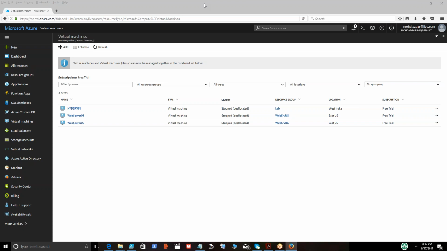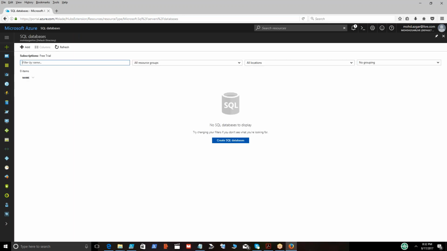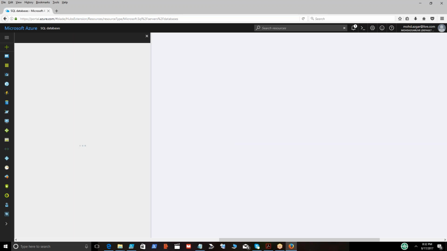In platform as a service, you're looking for SQL database. On the left hand side of the blade, you see something called SQL databases, right? So when you click on it, you will be able to create an SQL database. Yeah, let's click on it and then create SQL database, right?